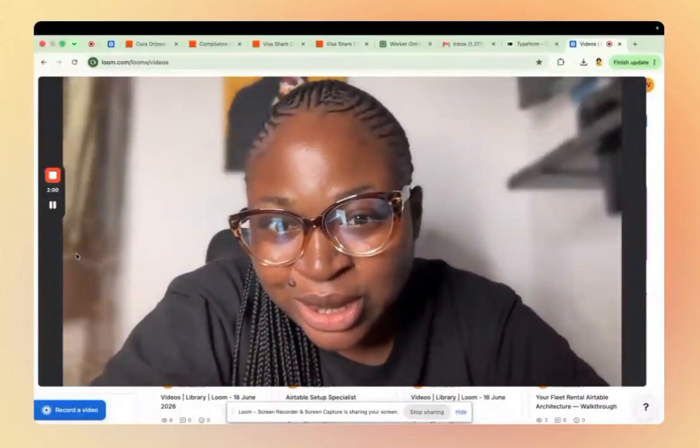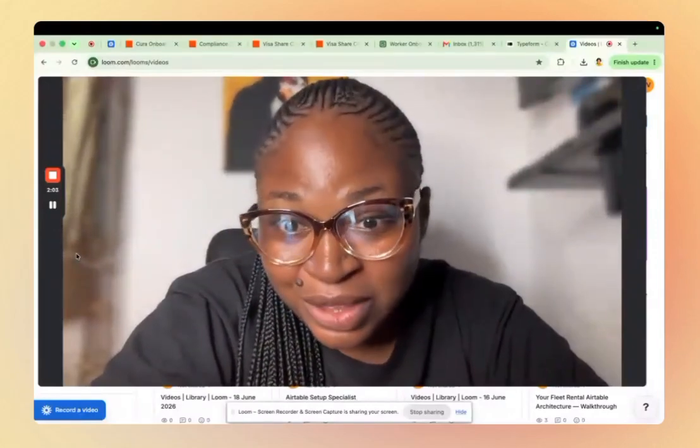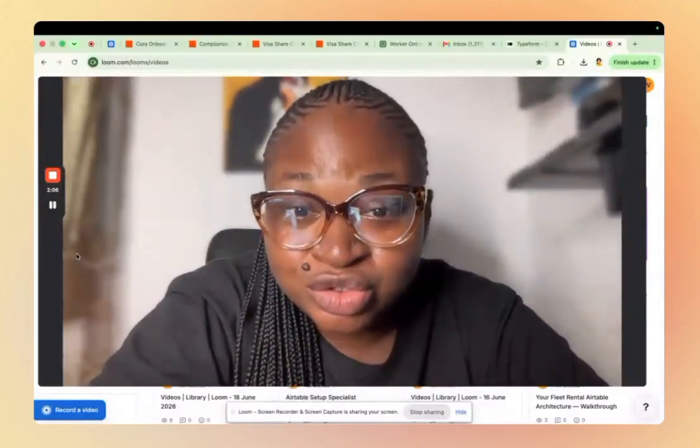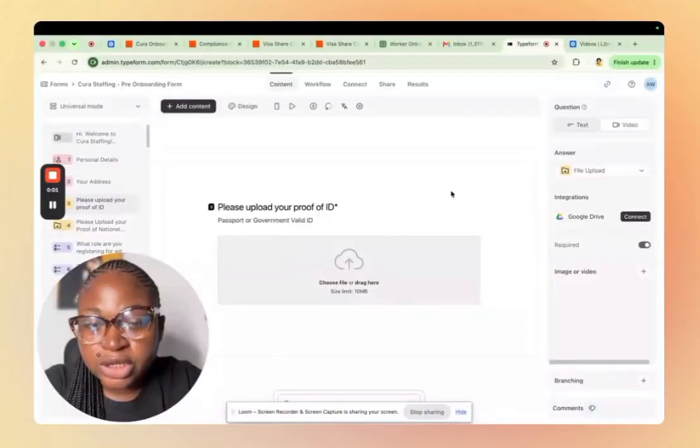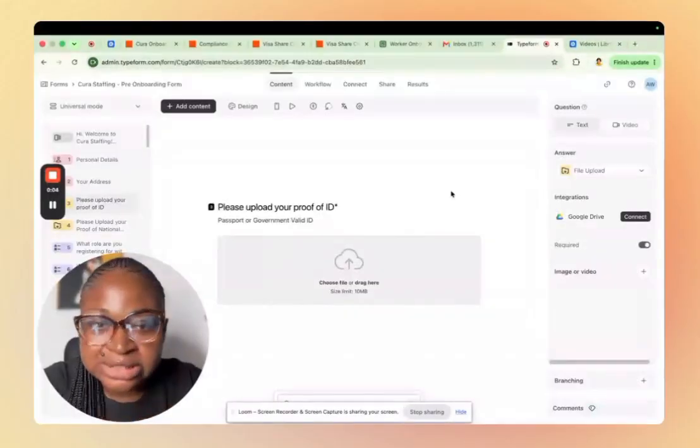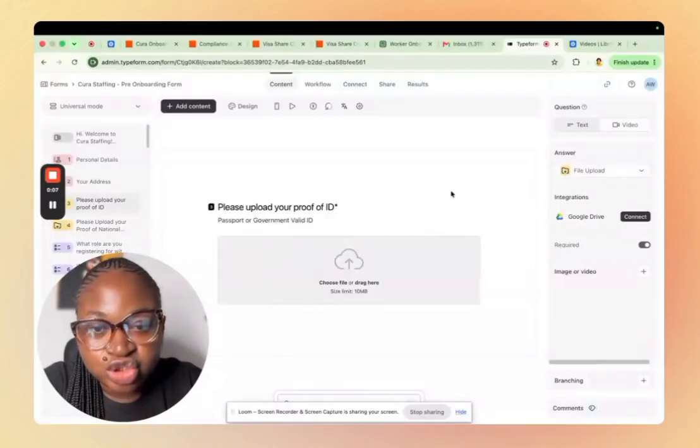In this automation I built, I use Airtable, Zapier, MailChimp, Gmail, and Parim also. So let's get right into it now. The first tool I use is Typeform. This is where the candidate journey begins.